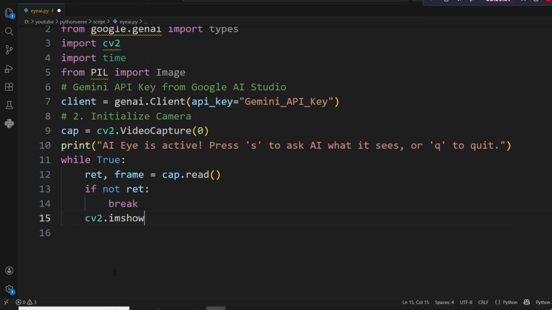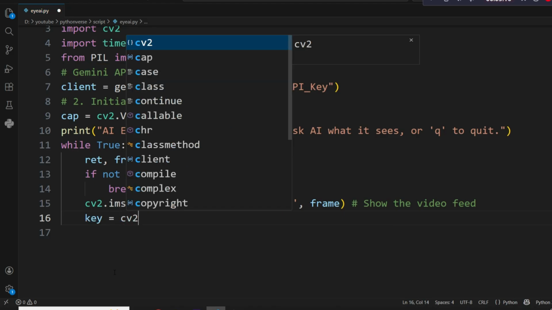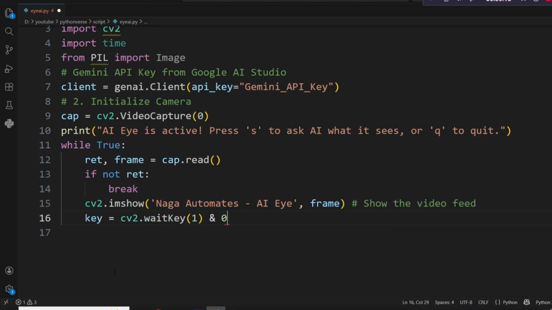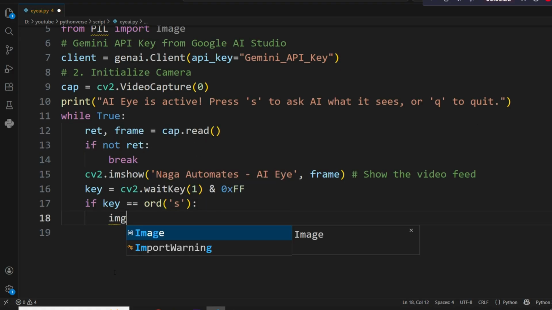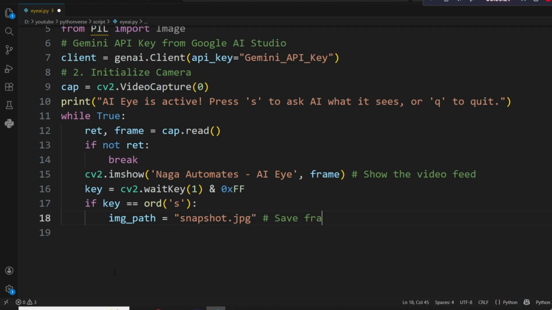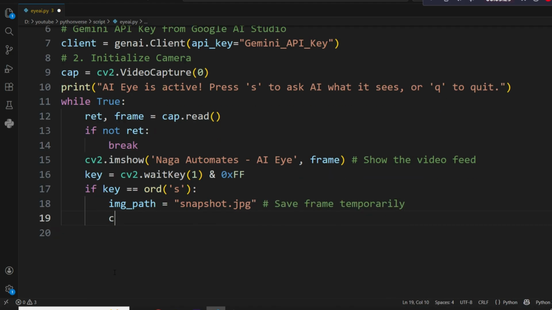Then I display the live camera feed using cv2.imshow. Now here is the interesting part. If I press S on the keyboard, we capture the current frame and save it temporarily as snapshot.jpg.